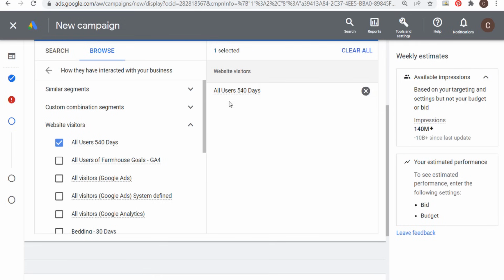So again, if your audience size is a little bit too small, let's just say I just want to target bedding for the last 30 days, you're probably not going to have many impressions here at all. 1.1 million impressions is not really a ton over the course of a week. So you want to make sure you have enough impressions so you can actually get your advertisement out there to people and make sure that they're seeing it, clicking on it, and hopefully converting.